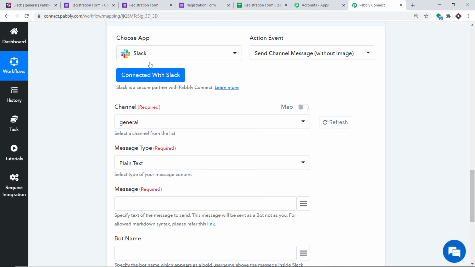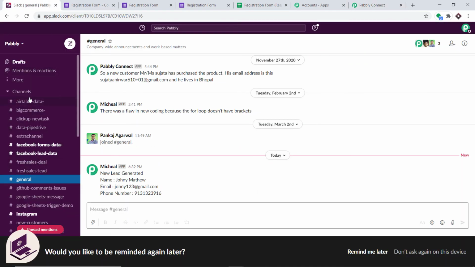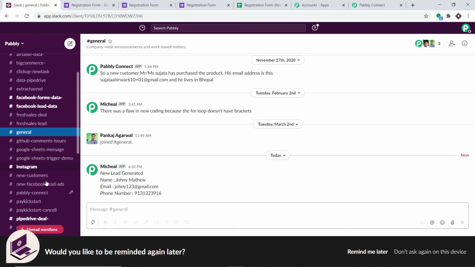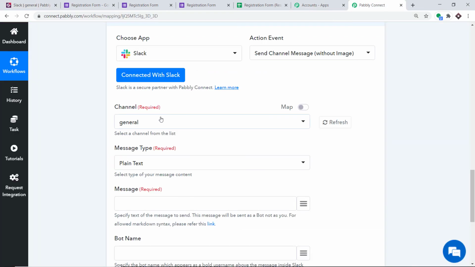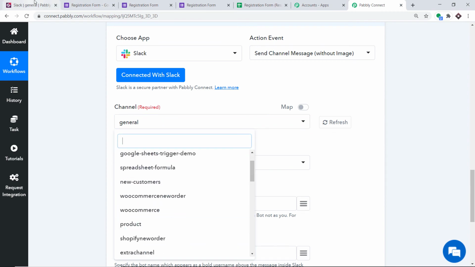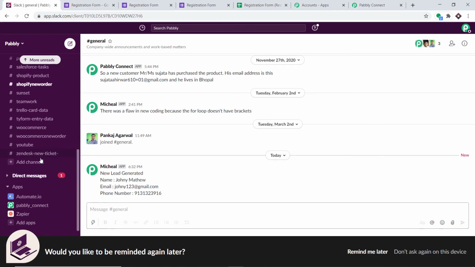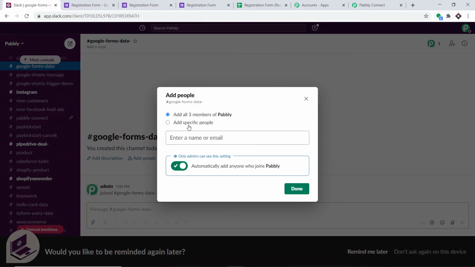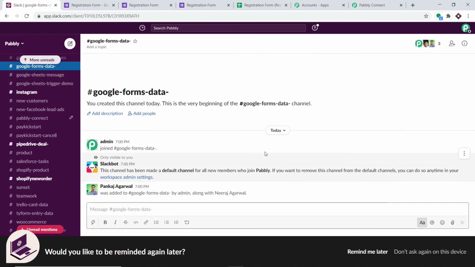So let us explore that. This is my Slack account, and these are all the channels that are present in my Slack account. All the channels present here are simply reflected there. Now how about we do some experiment? How about I create a new channel? The name of the channel is Google Forms data. Let me click on create, and I'm going to add 3 people to this channel. Let me click on done. So 3 members have been added to this particular channel.